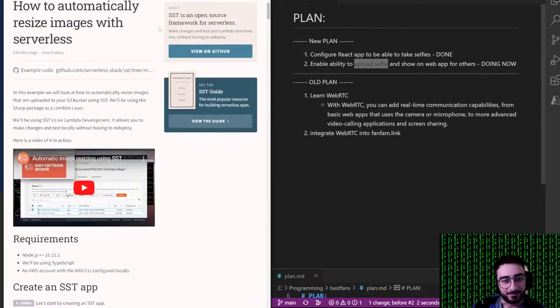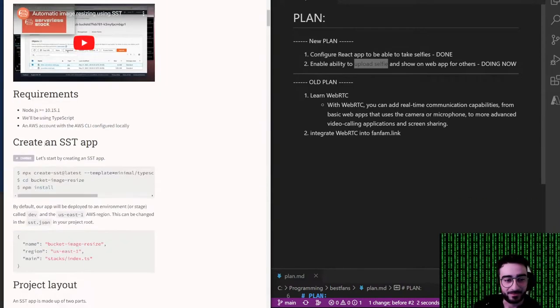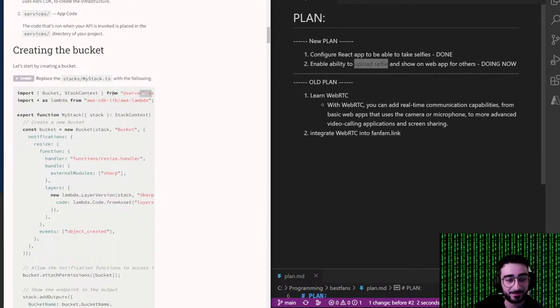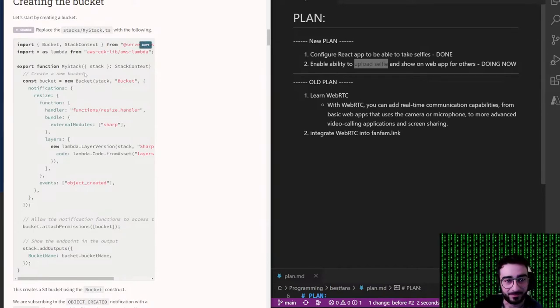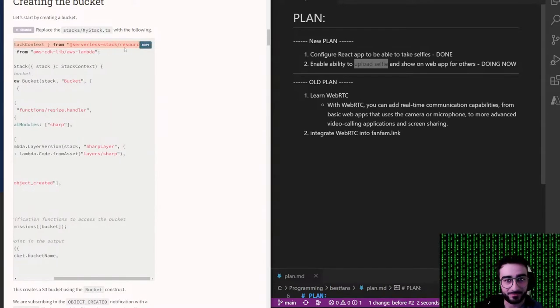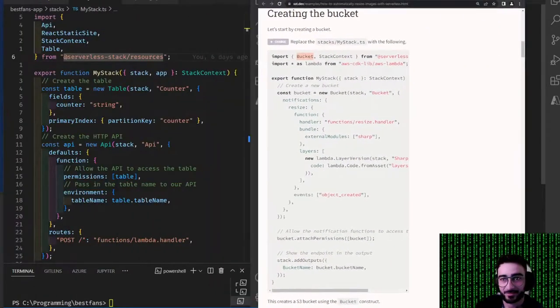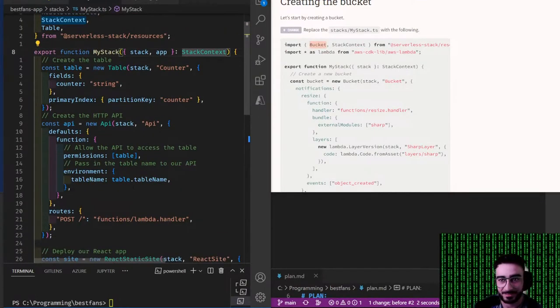Alright, create it. Oh, this is good. This is from scratch. Unlike that last tutorial, which seemed to pick up halfway through, this one is from scratch. See, they create the SST app from scratch. That's good. We've already done that. They got the stacks. Here we go. Bucket from resources. Excellent. That's what we want. So I'm going to move this here. You're not going to be able to see it on TikTok, but when I copy in the code, you will be able to see it.